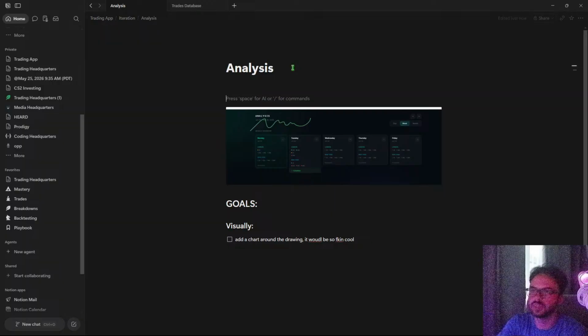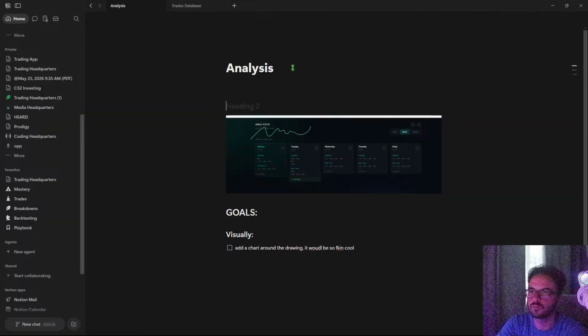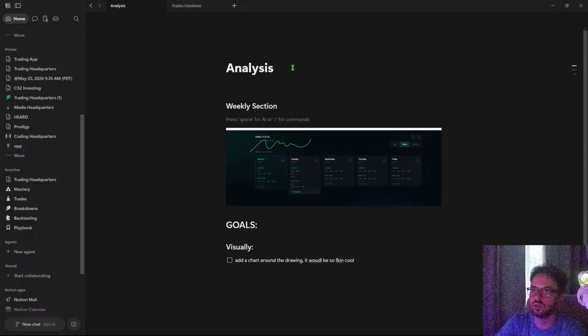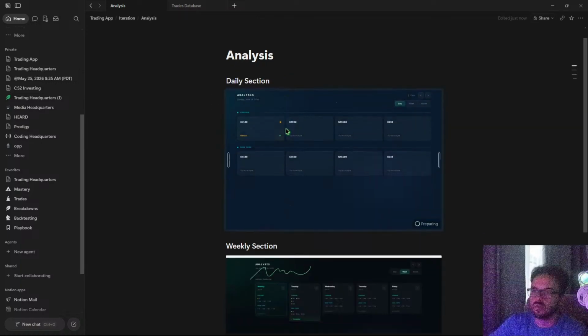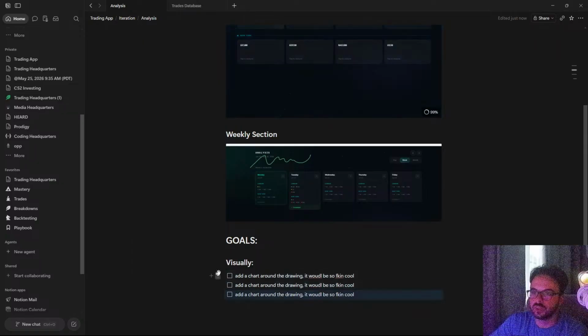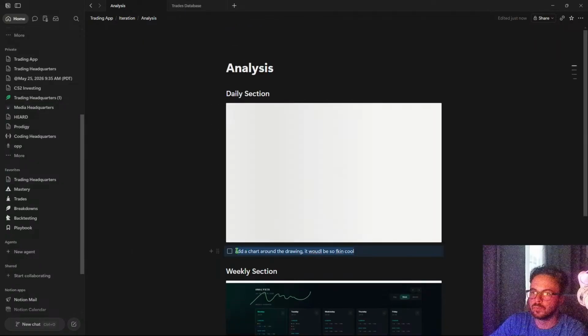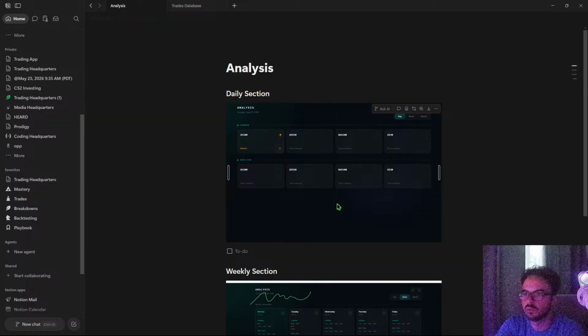So analysis, this is like the weekly section. Then we're gonna have header 2, the daily section. I want to make goals like this and maybe keep track of what I want to do. So yeah, of course we want that chart. We want to do something about the bias indicator. It's just weird.